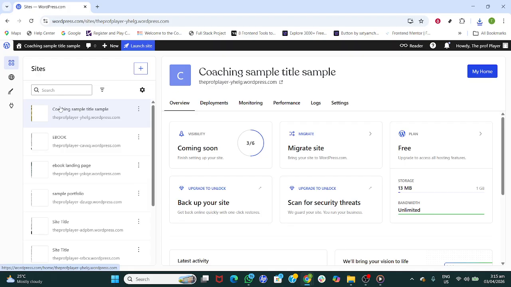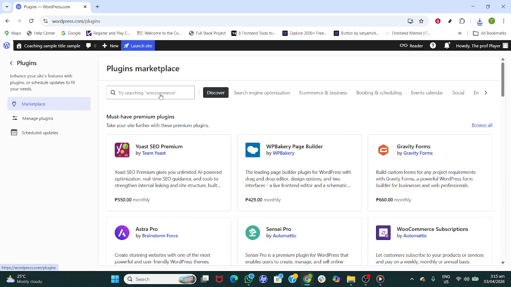First, head to wordpress.com/sites and sign in to your dashboard. If you manage multiple sites, pick the one you want to work on. Once you're in, look for the Plugins option in the left-hand menu and click it. This opens the plugin directory for your site.